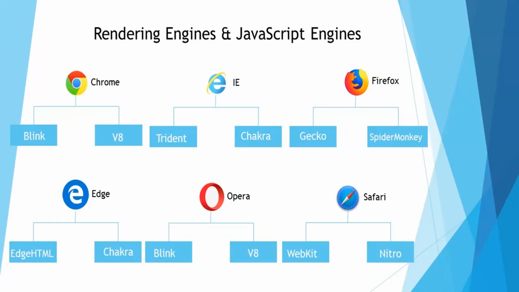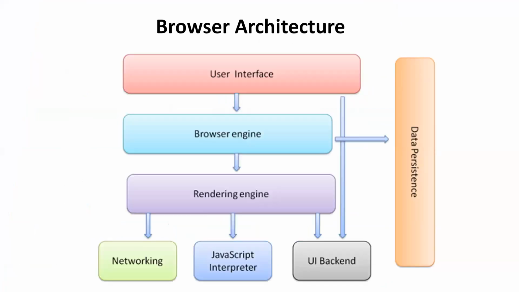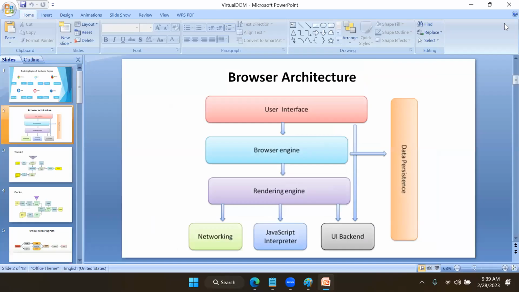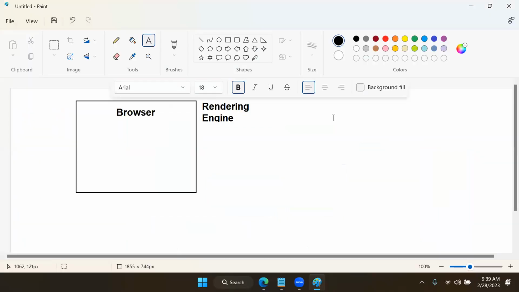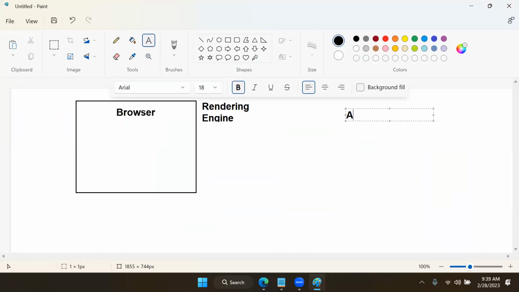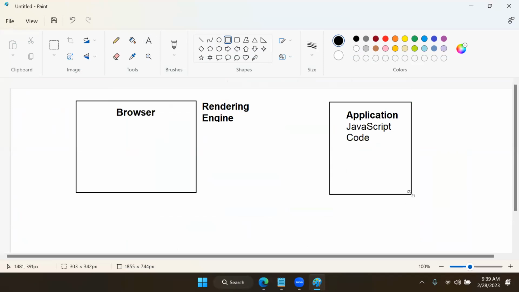Now, this is the browser architecture, generally how a browser works. We will have a browser engine and a rendering engine. The important point is technically, when you are using a browser and the browser has an engine, we developed an application. In this application, we are writing some JavaScript code. Our target is that this JavaScript code should run on the browser.